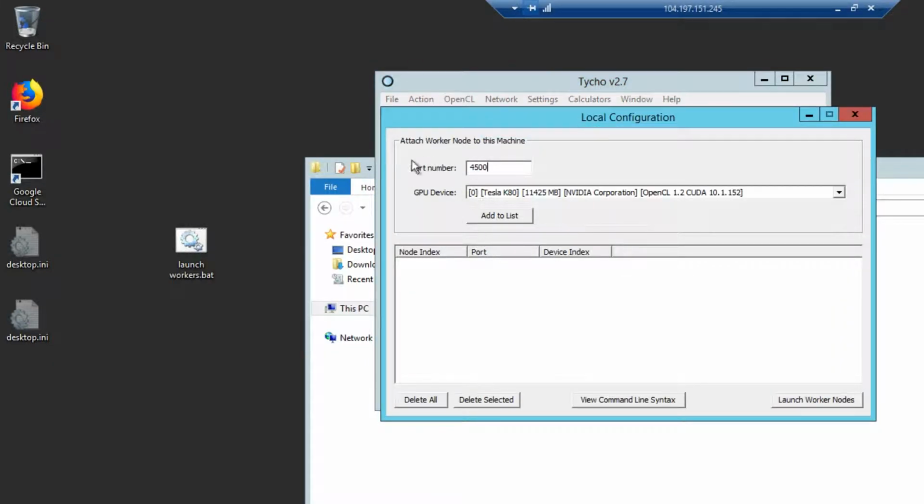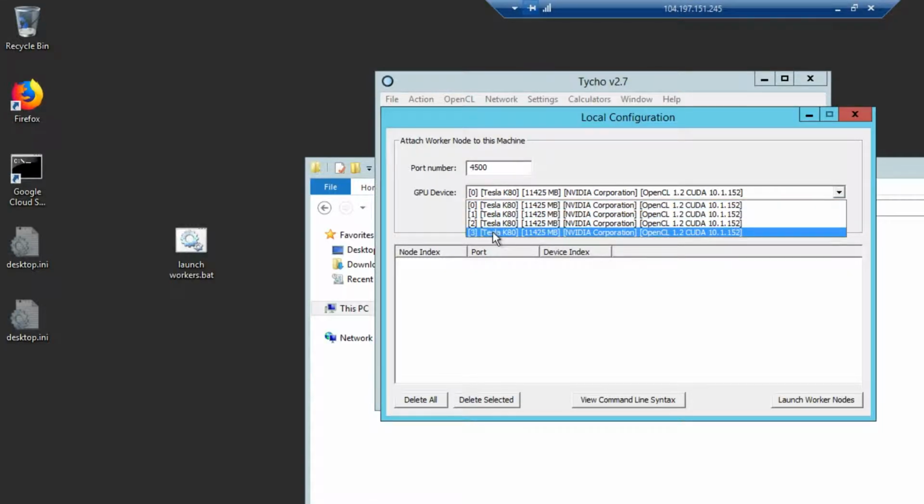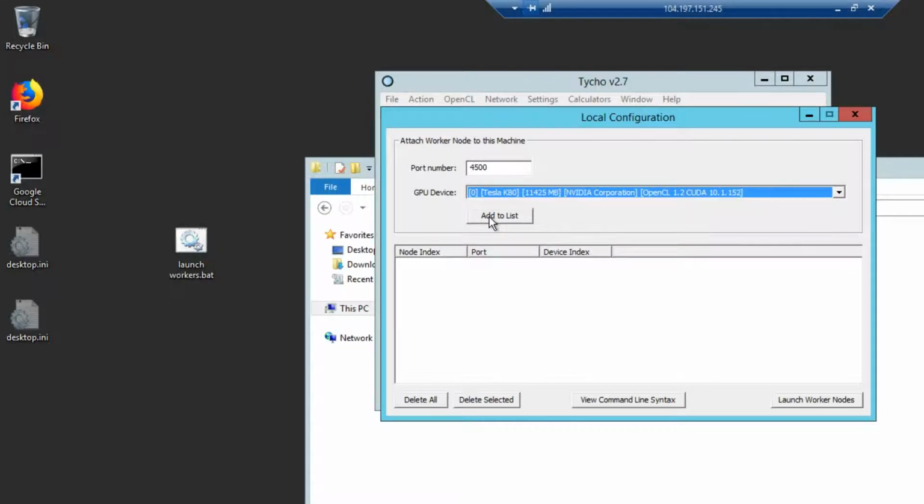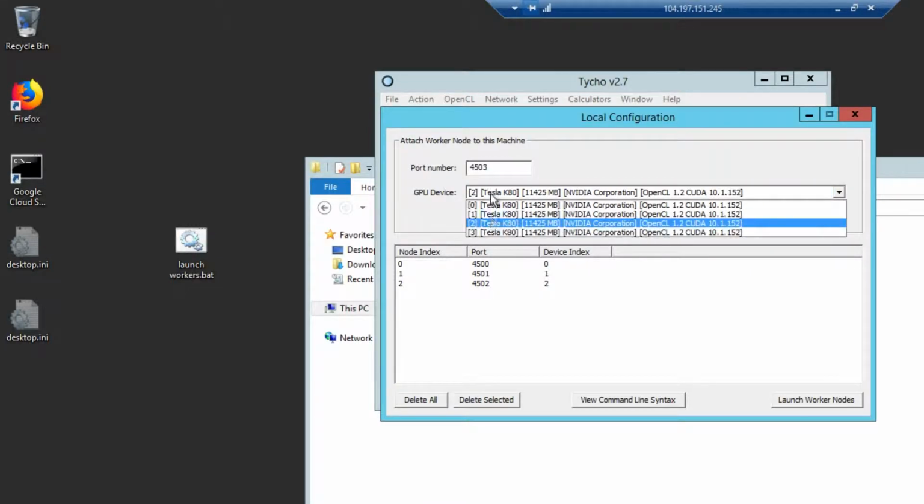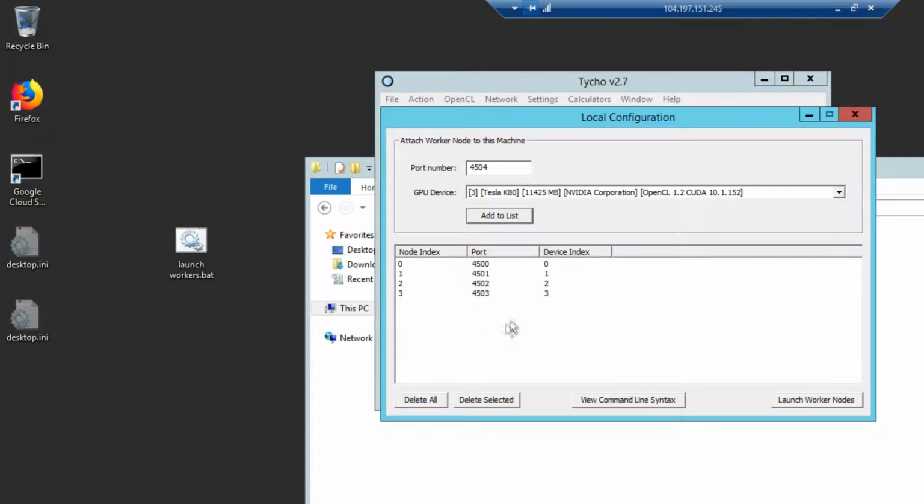For the port number, you give it a port number on which to connect, and you also choose what GPU you want to use. So again, this machine has 4 graphics processing units. So I'm going to just go ahead and add all 4 of them. I'm going to add that one to the list, I'm going to add that one, and the last one here. So I've now added all 4 GPUs, and I've attached them to this machine.